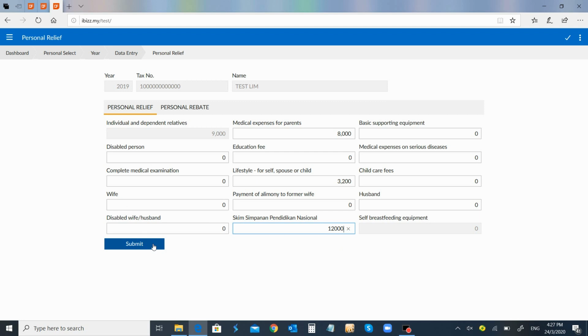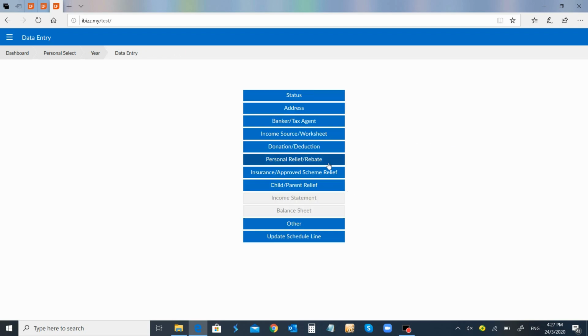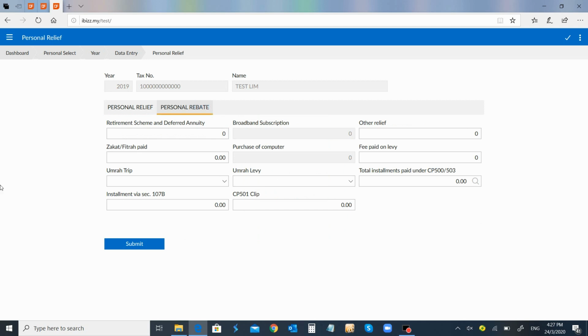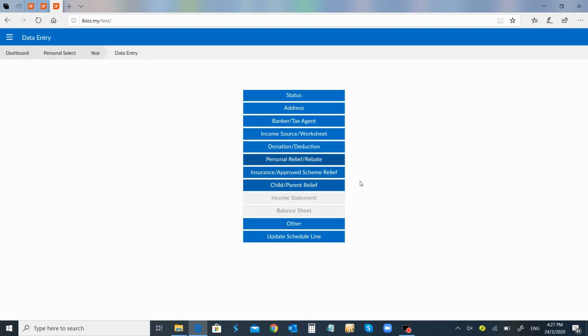So I just go with the submit. As for the rebate, this is the rebate information. So this is where you can key in your retirement scheme, and then the umbrella levy. This is the new items that is available for year 2019. Okay, then we proceed to submit.